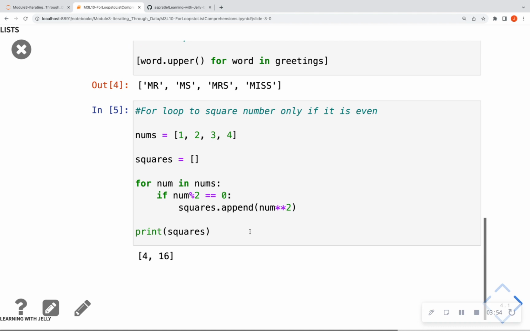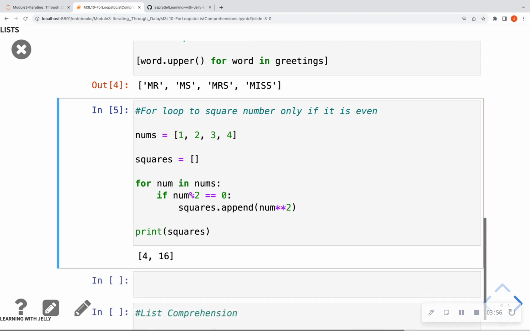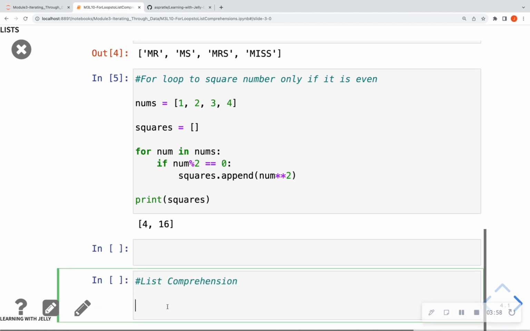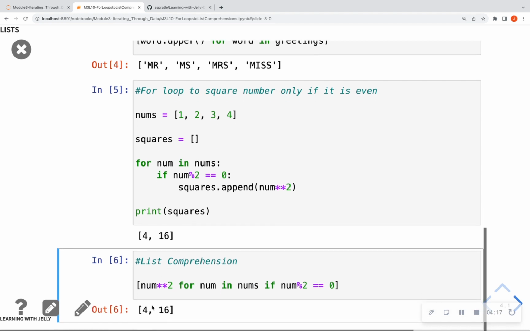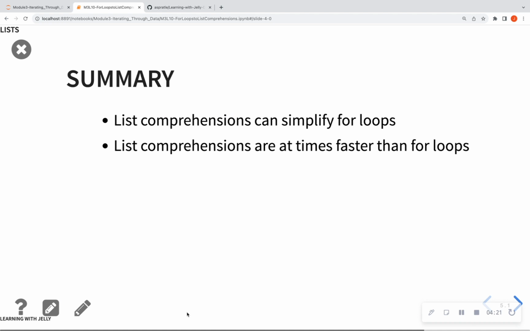So now let's look at it in list comprehension form. So in this case, I'm just going to delete out this empty box that came on the screen. We have num squared for num in nums if num mod 2 equals 0. And we get out the same result. So hopefully you can see how list comprehensions can simplify those for loops.